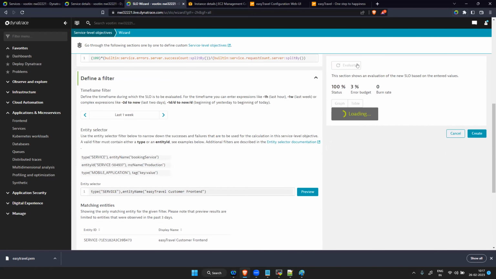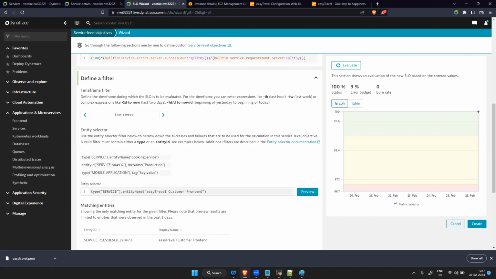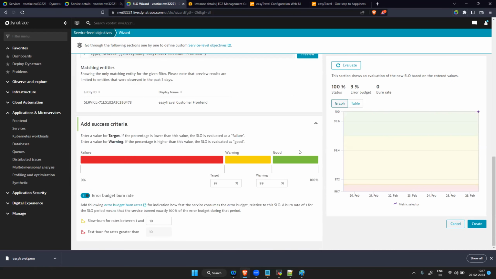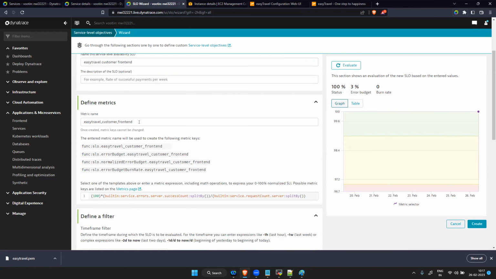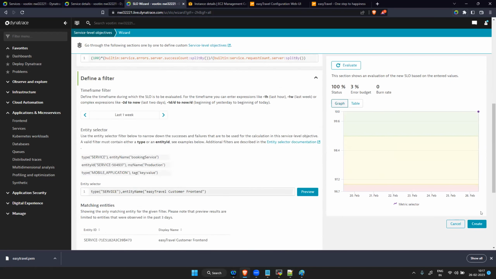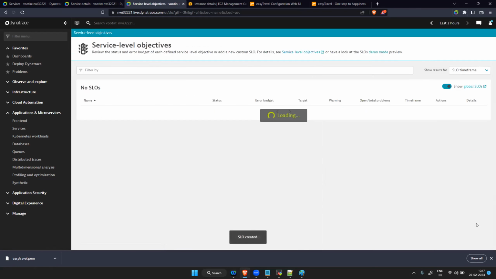Okay, and we can evaluate. So now see, 100% status current, error budget is 3%, burn rate is 0. You can create that SLO, right? So this is the way you can create. So now we have created for what? We have created for service. Okay, and now create that SLO.